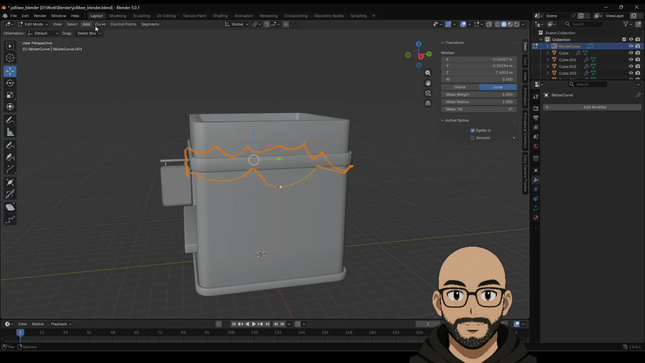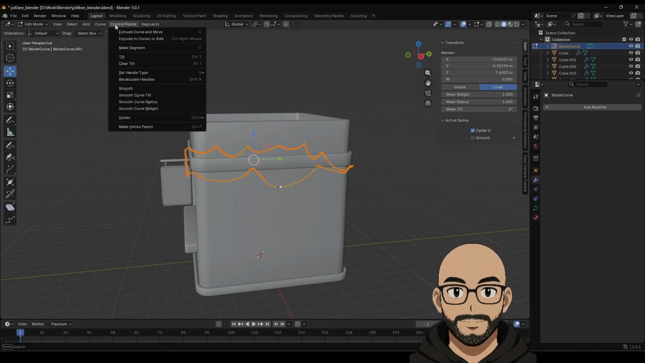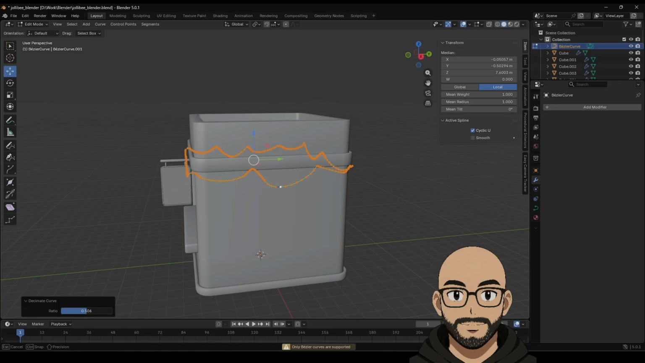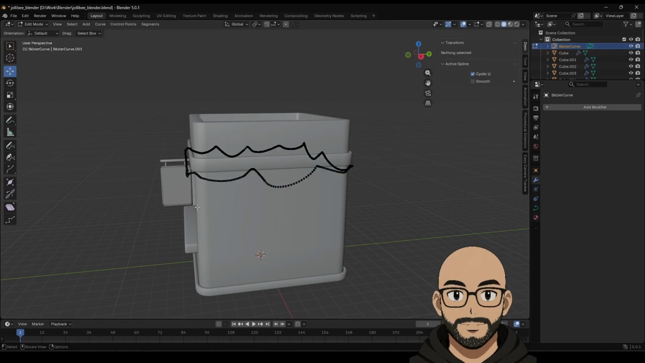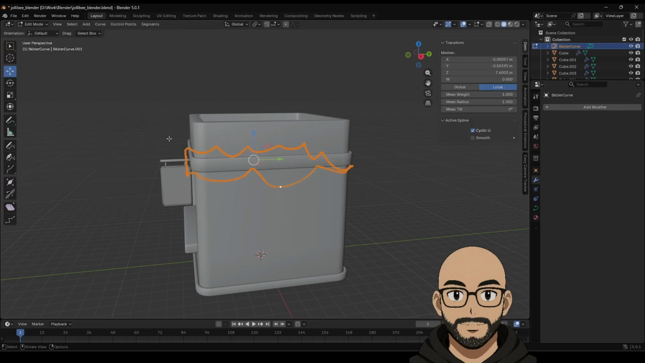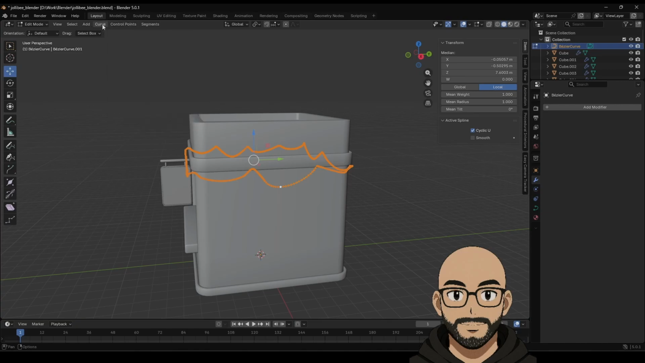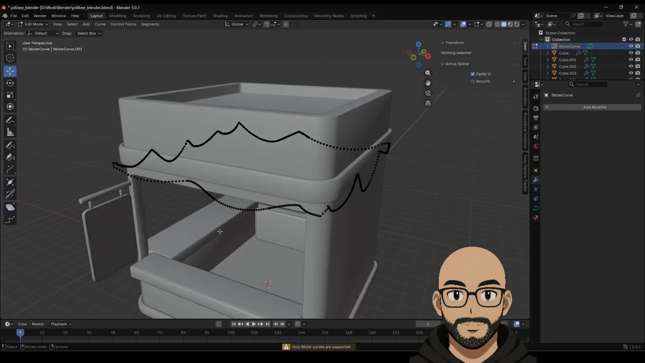And because it's curved now, there's a way to clean it up. Curve. I'm sure there's a way to clean it up. Decimate curve. Is it doing anything? I swear it was decimate. Let's subdivide. We don't want to subdivide it. We want to. Oh, it's not doing anything.